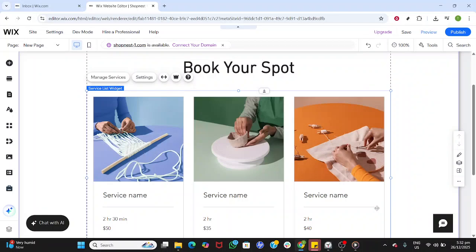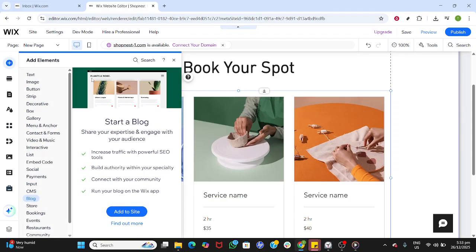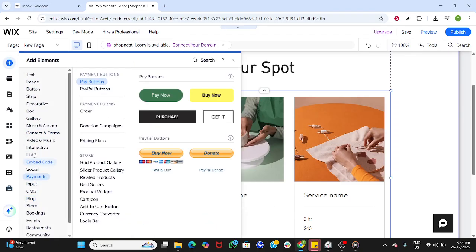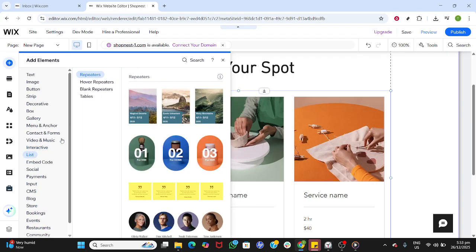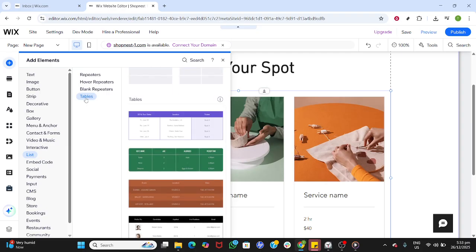In today's video, I'm going to teach you how to add a table on Wix in 2025. Start by opening your site in the Wix editor. With the editor loaded, open the Add Elements panel on the left. Head into Lists and Grids, then select Tables.